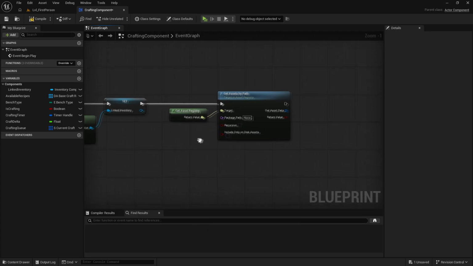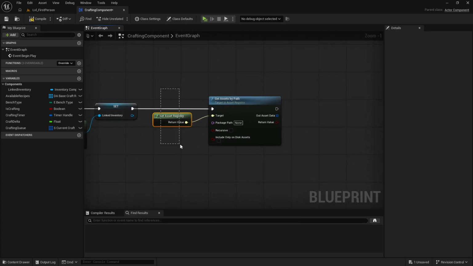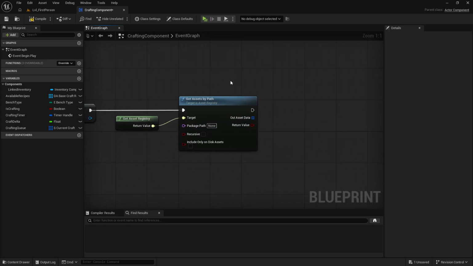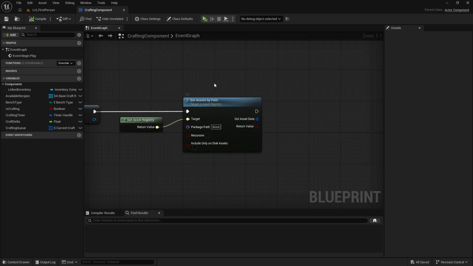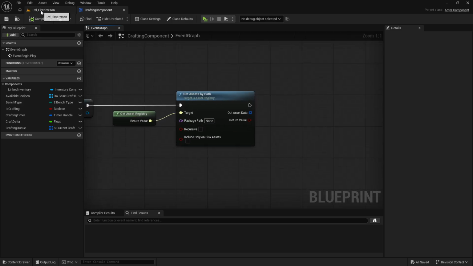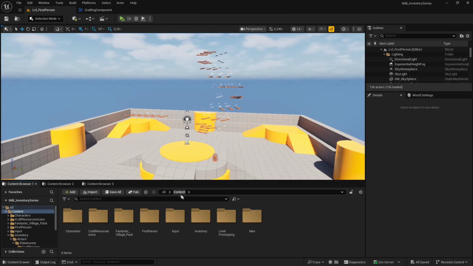There we go. And this will basically gather up the assets in a single array. Now our task is to define the path to those assets so it doesn't go through all the project. We only need specific assets, so we're going to look in a specific folder. So let's go back to our content folder.